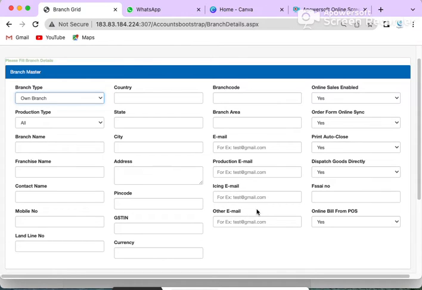So this email will be sent when an order is received, for any cake order or party order. When an order is received, it will automatically be sent directly to this production email. And this is all the configuration about the online sales.